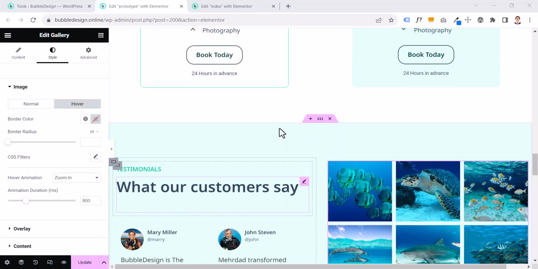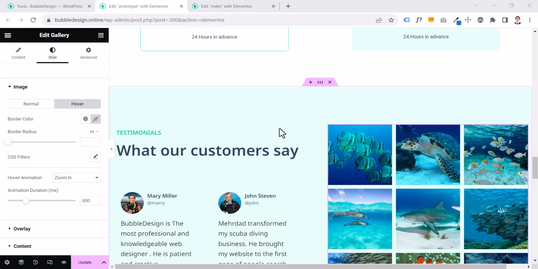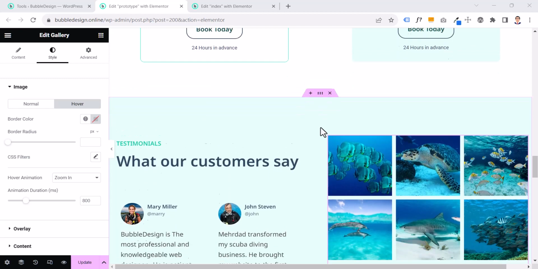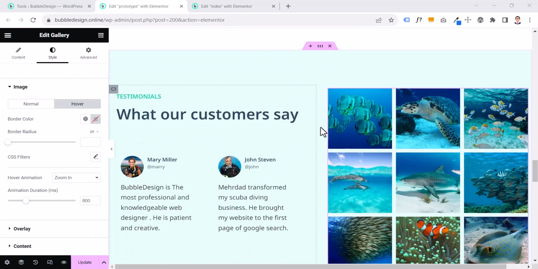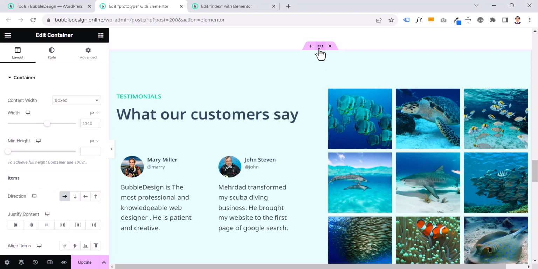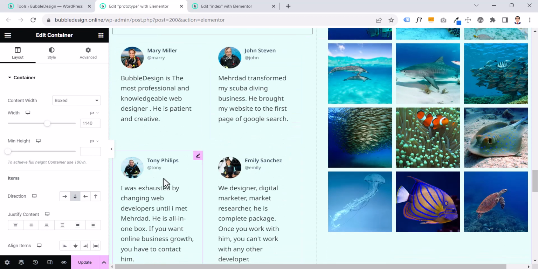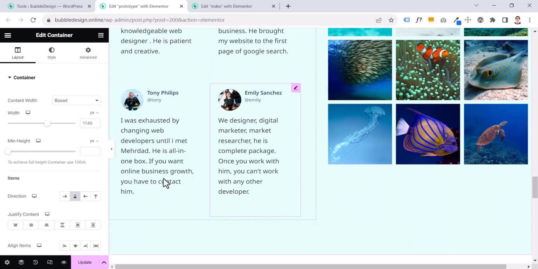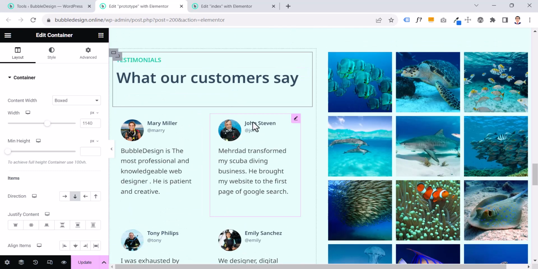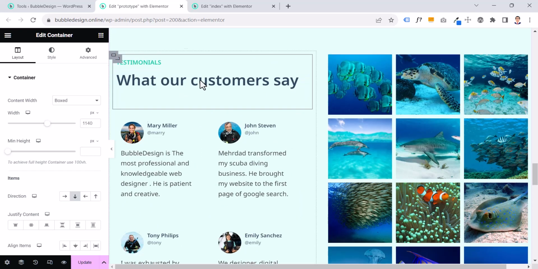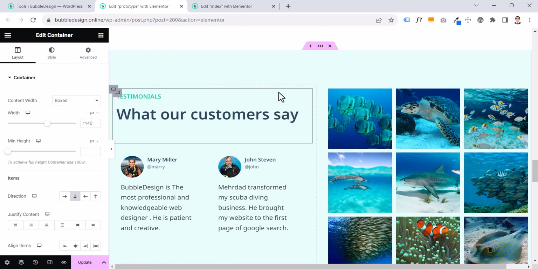Okay, now the testimonials section. Actually, this section is a little bit more complex than other sections. As you can see, we have a parent section, then we have two child sections, then inside this one we have another child section, and other widgets, which again are the section's children, right? So it's a little bit complex, but don't worry, we are going to explain how it works.